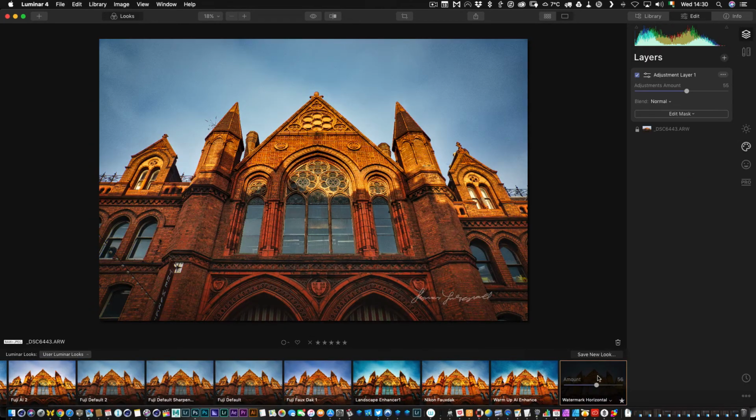Whereas with this, all you have to do is add a new layer and then apply the preset. And that's it. That's all you have to do. And then if you don't want your watermark, you can just turn it off by doing that. Okay, so that's pretty much all there is to it.